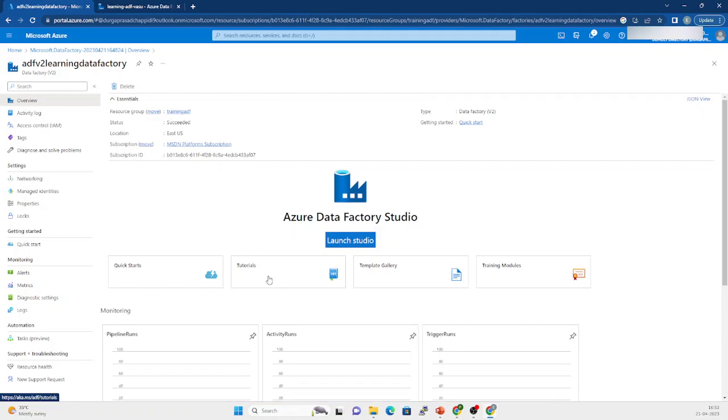And here are a few tutorials which are already provided with Microsoft Docs in the Azure portal, so you can click on these tutorials to navigate through each and every process of creating the pipeline, datasets, linked services, and many more. And you can see different training modules which are pre-configured with this data factory studio, so you can click on each and every tile to learn about each module.